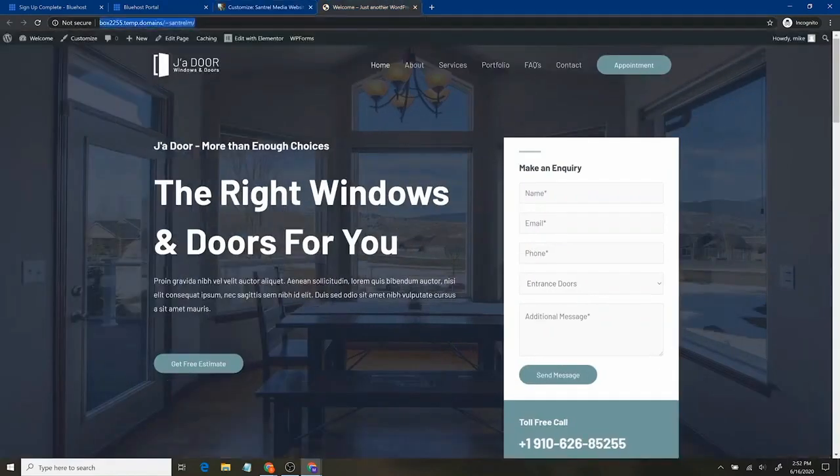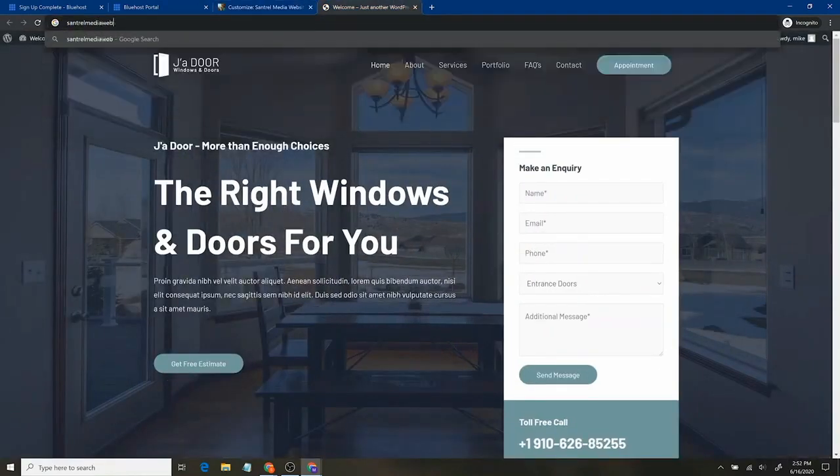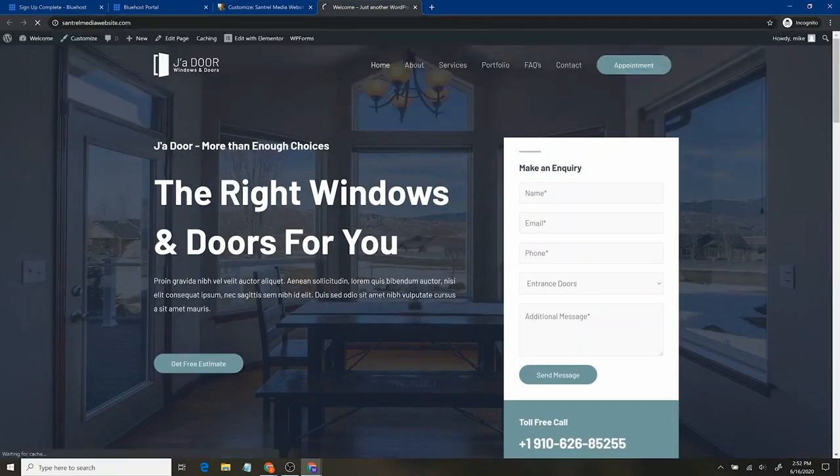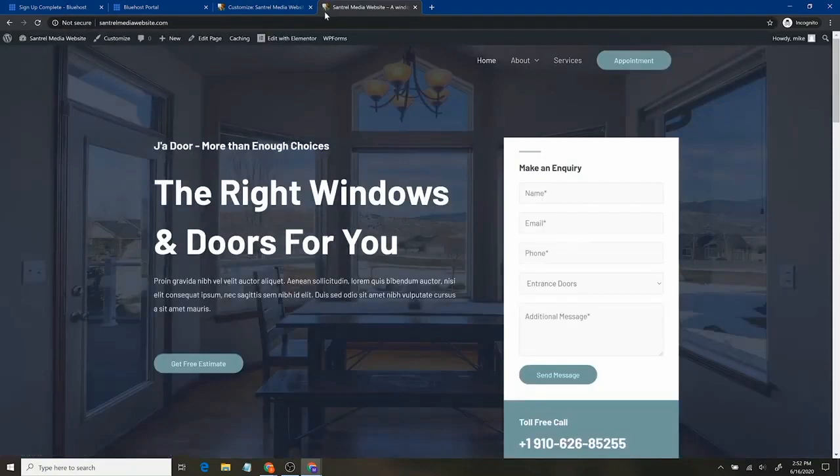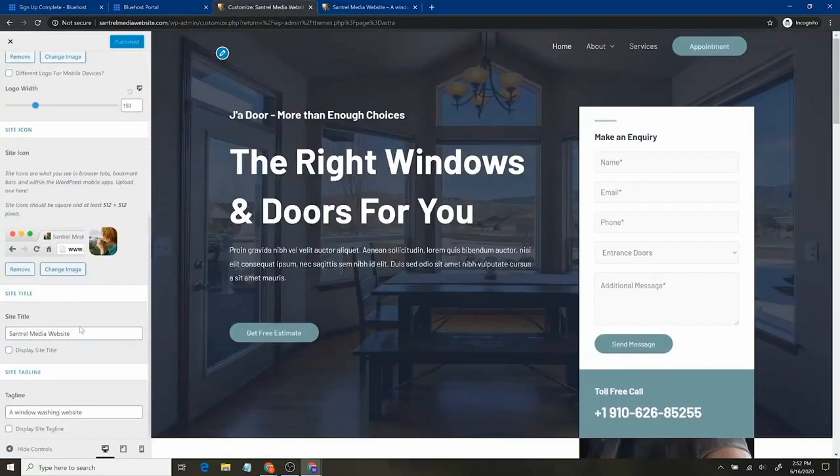If we go over here and we go to santrailmediawebsite.com, we should have the new icon on the top. And right there you see our icon is now showing up, which, as you can see how tiny that is, you want to choose more of a graphic like this and much less of an image as we're seeing here. But that just shows you guys where that's going to be found and how you can change that.